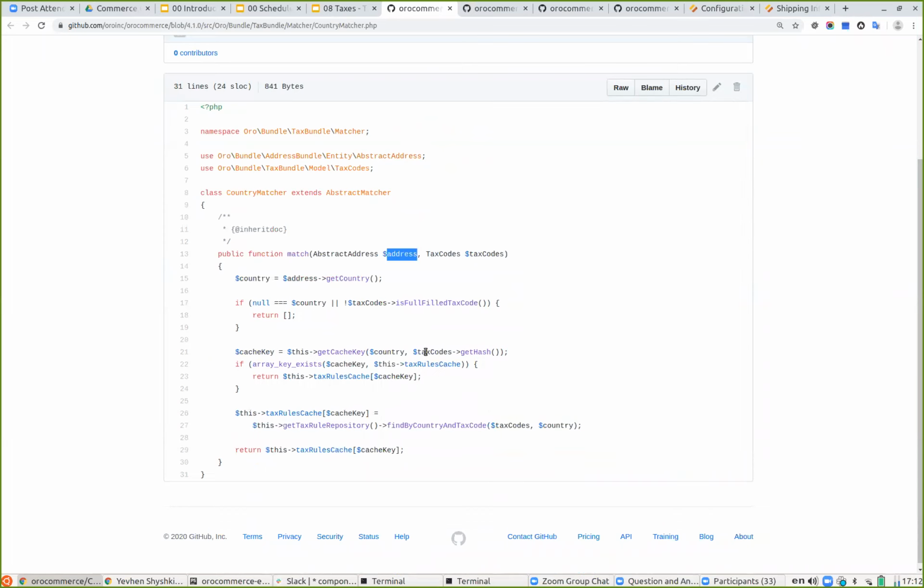address. Address here is our jurisdiction address and a list of the tax codes. What it does is simply check the tax rule repository and find appropriate taxes based on the required country. And that is it.